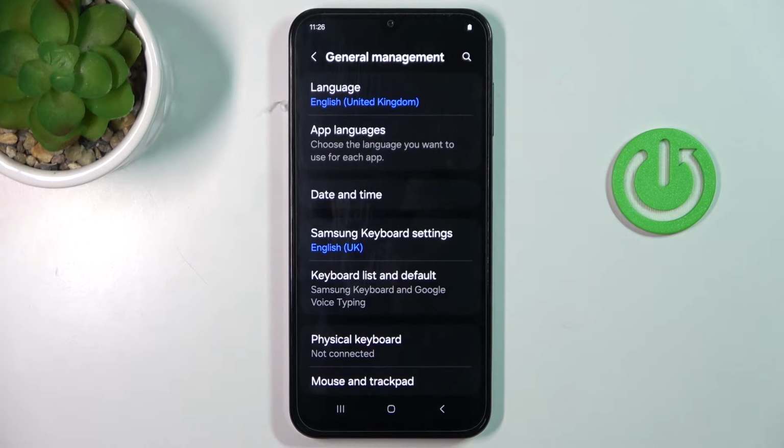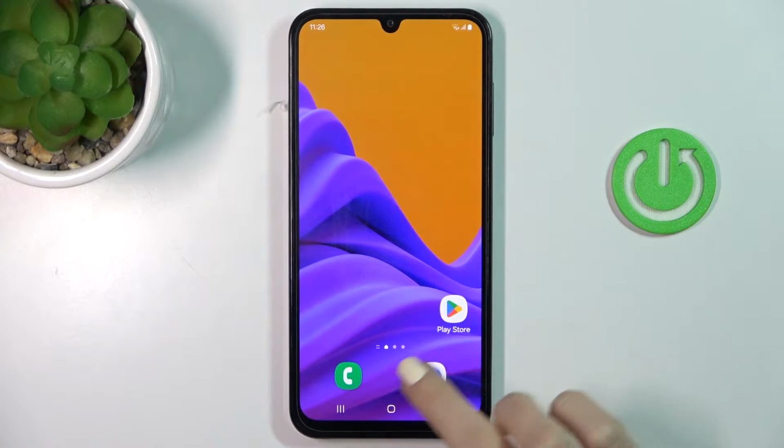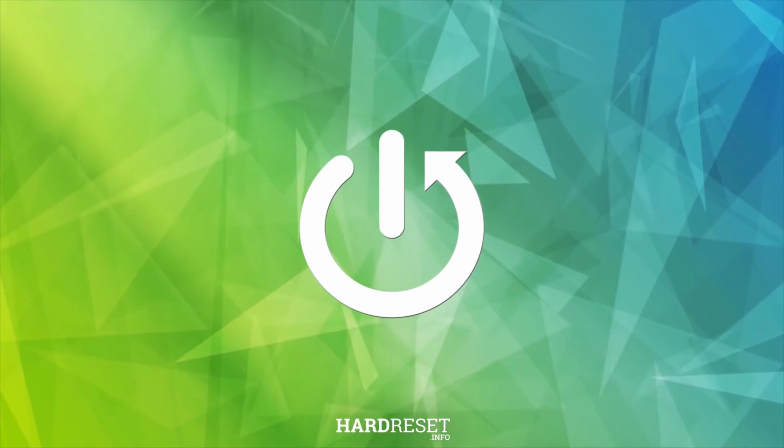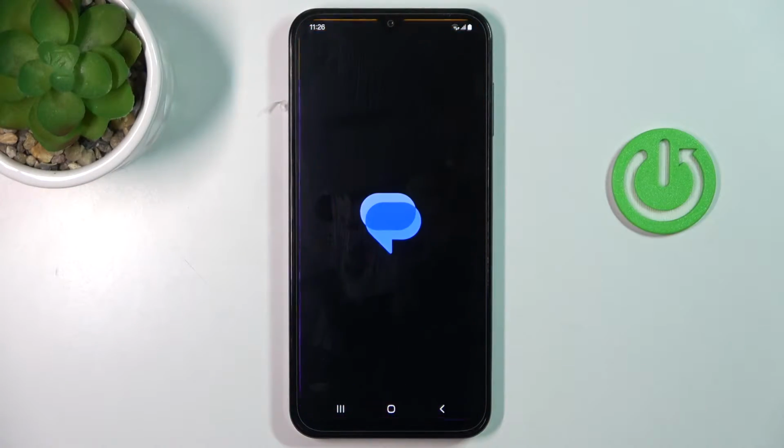Hello everyone, in front of me is Samsung Galaxy F15 and let me show you how to change keyboard language. At first, open New Message.